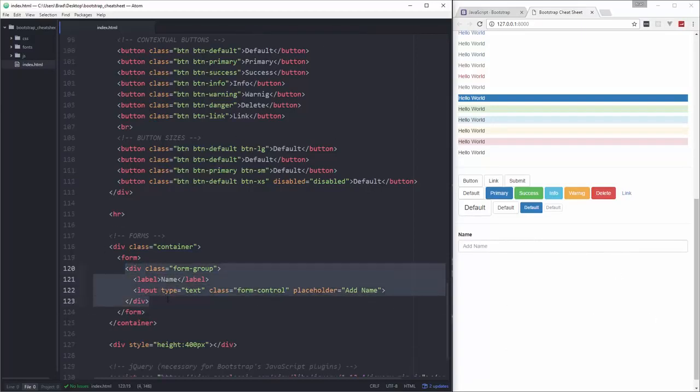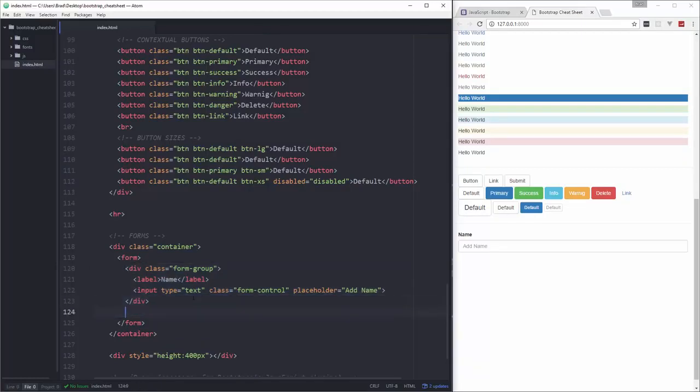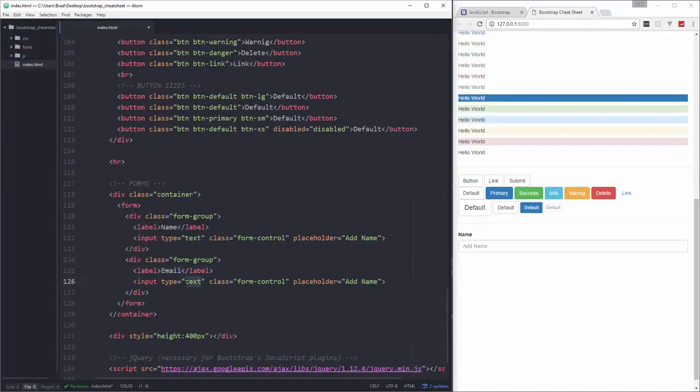Now let's do an email. So what I would do is copy the form group, paste that in, and change that to email. Probably want to change the type to email. We're using HTML5. And we'll say add email, save it. Now we have another field.